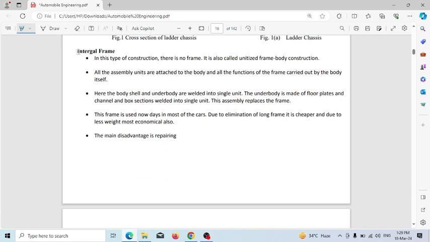Next, we discuss the next type of frame, that is the integral frame. In this type of construction there is no frame. That means it is frameless body construction. All the assembly units are attached to the body, and all the functions of the frame are carried out by the body itself. Here the body shell and underbody are welded into a single unit. The underbody is made of floor plates and channel box sections welded into a single unit. The assembly replaces the frame. That means it is frameless type, and so it is called integral frame.